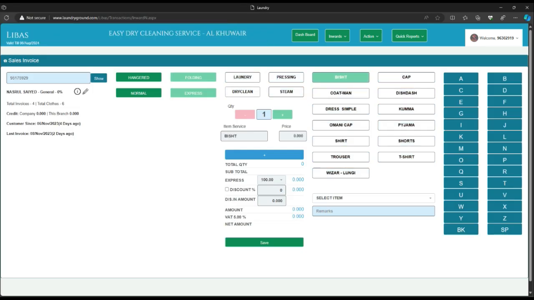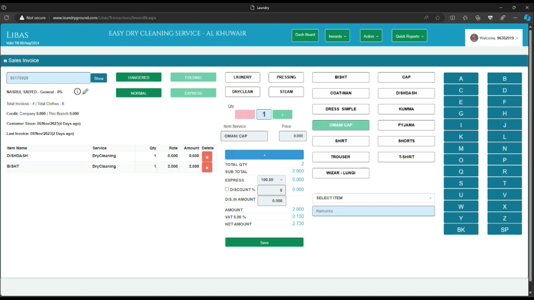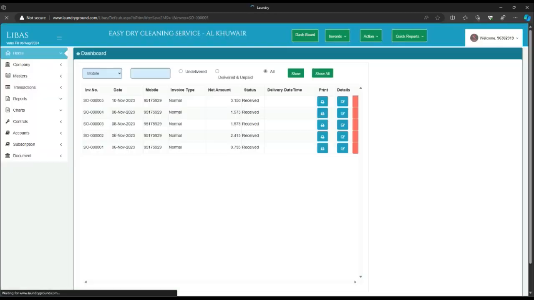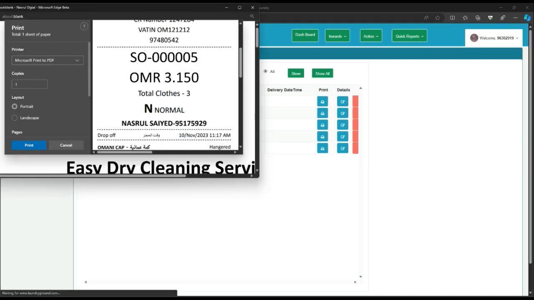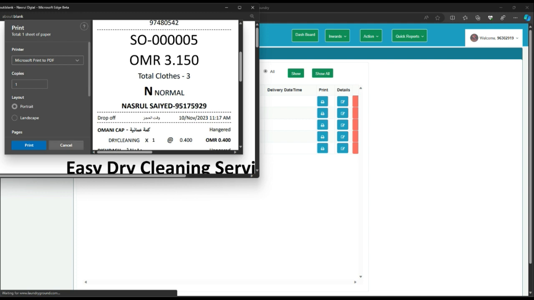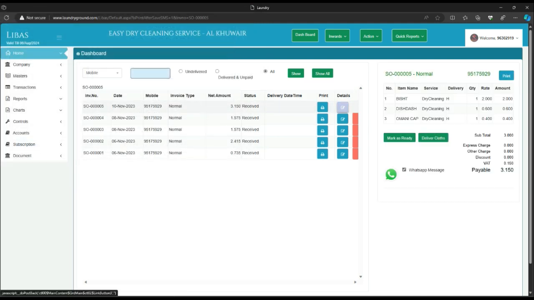Creating a new InWid is as simple as 1, 2, 3. Select clothes, select preferred service and quantity of the clothes, and add them to the billing list. Save it, and the system will auto-print the receipt. Since we have a mobile app, the system will smartly save your paper if the client is using the mobile application.